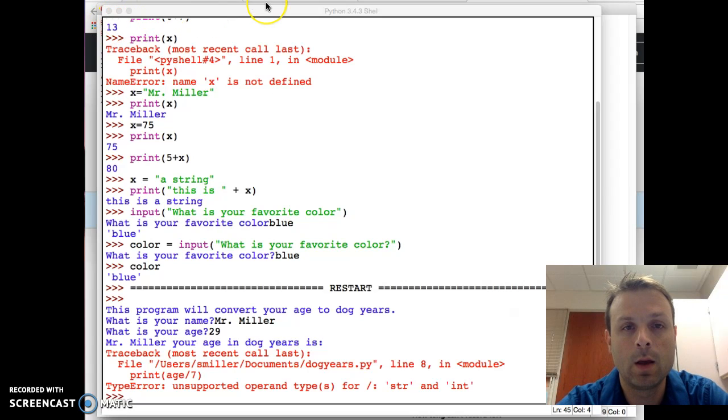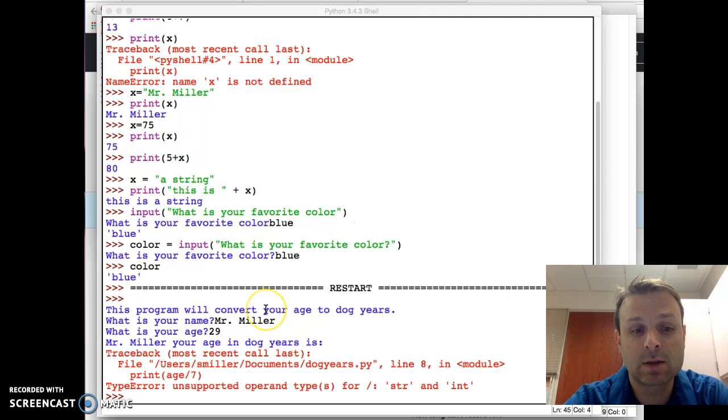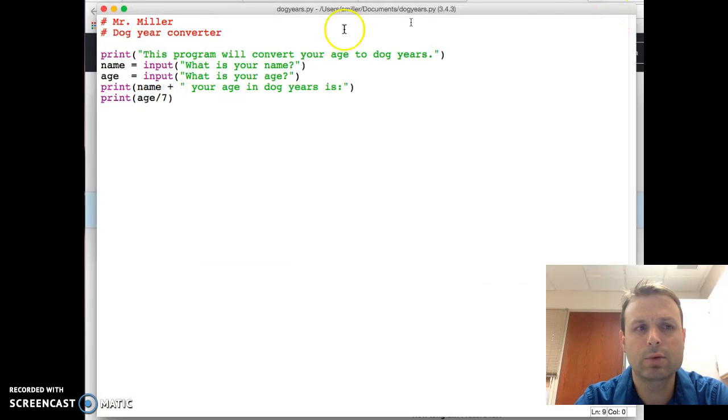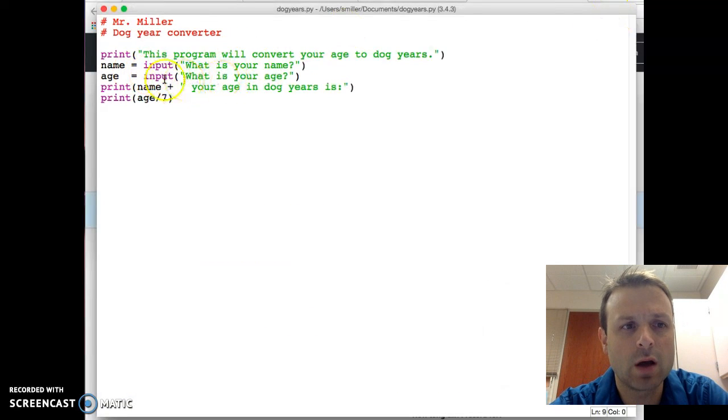What happened? Maybe you caught it as we typed. I did this on purpose because I want you to see foreshadowing into our data types lesson. It says type error, unsupported operand types for slash. Well, this slash was our division. Str and int. Well, what does that mean? Well, if you recall, I told you that the input command by default stores all of its results as a string.